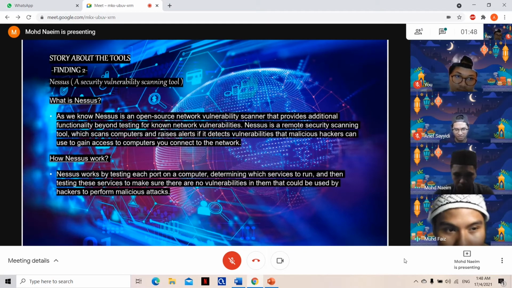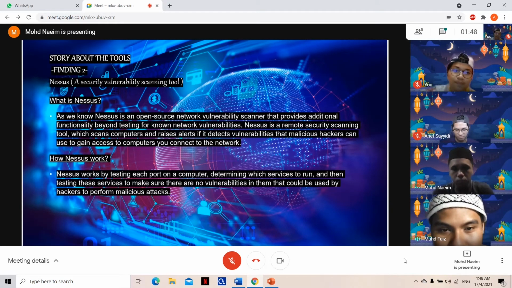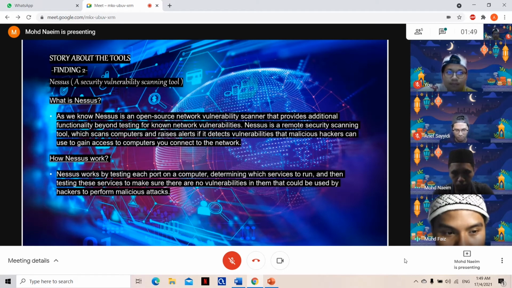Finding two, we use Nessus, a security vulnerability scanning tool. What is Nessus? As we know, Nessus is an open source network vulnerability scanner that provides additional functionality beyond testing for known network vulnerabilities. Nessus is a remote security scanning tool which scans a computer and raises alerts if it detects vulnerabilities that malicious hackers can use to get access to a computer you connect to the network.